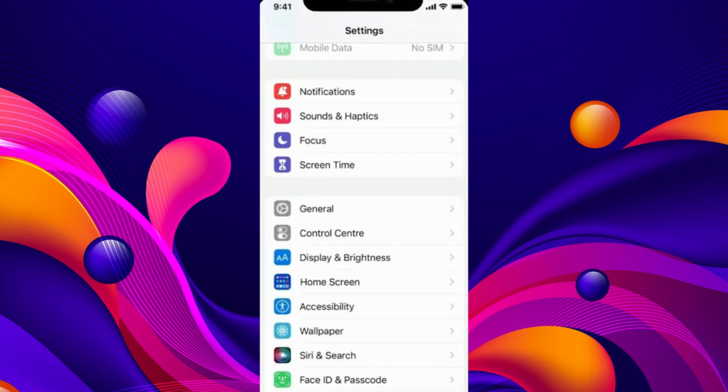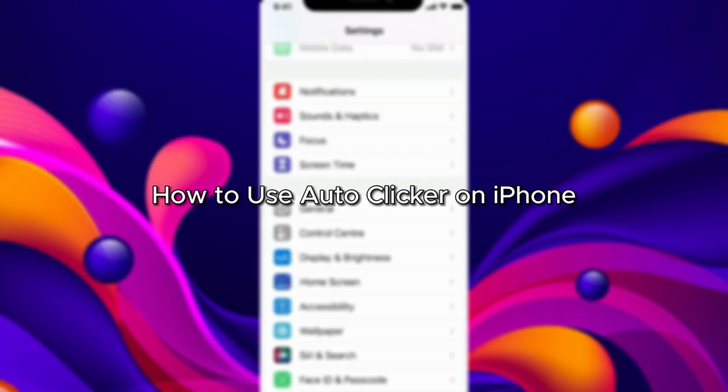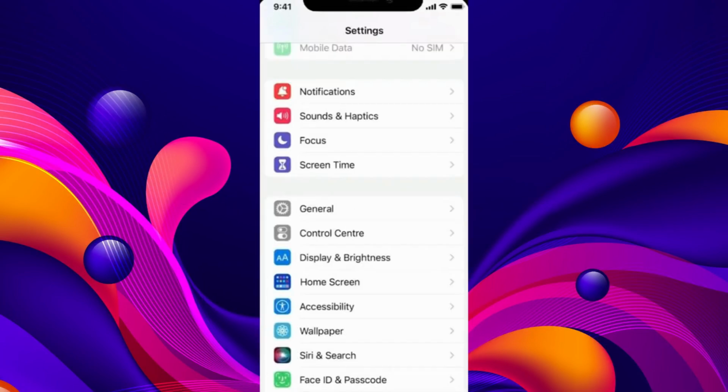Hello everybody, and in today's video I'll be teaching you how to use auto clicker on iPhone. So let's get started. The first thing you will have to do is go into settings.